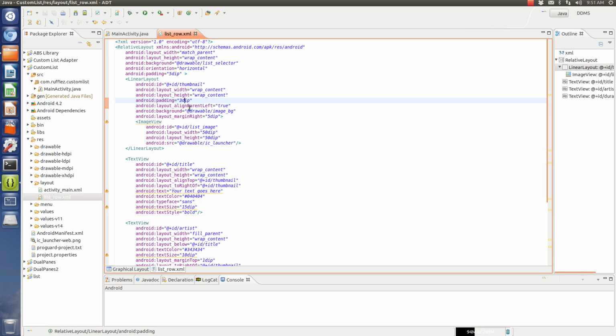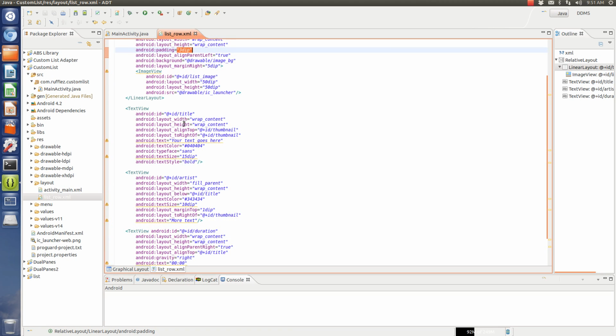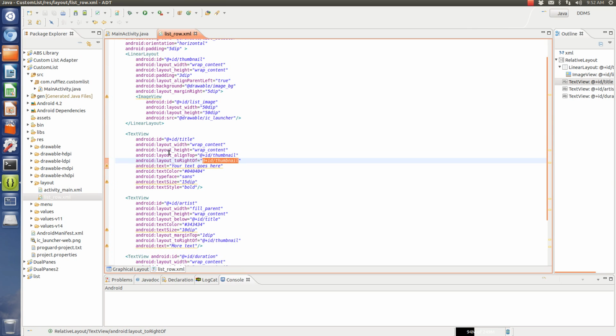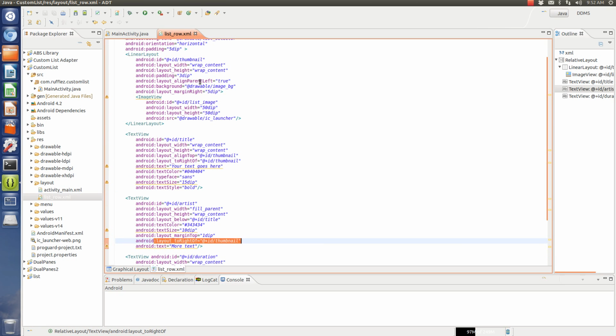So we're going to align this image view to the left, but with a padding of three pixels. Next, we're going to do a text view. This one is going to be next to that one. So we've given the linear layout that the image view is inside a name of thumbnail. So this text view is going to be to the right of thumbnail, and we're going to align the top of this text view with that linear layout. Next, let's say we want to put another text view underneath that one. We're referencing it so that it's below this one and to the right of the image view.